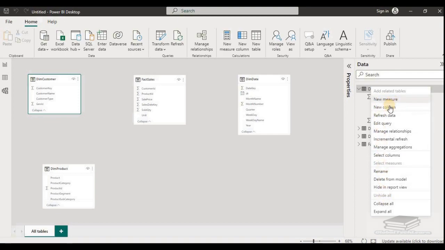We can add a new measure column, refresh data, manage relationships, or even delete this query from the model. If you want to hide this query from the report view, we want Power BI to load the data in the data model, but we do not want to show this query while plotting the reports, so we can click the Hide in Report View option.